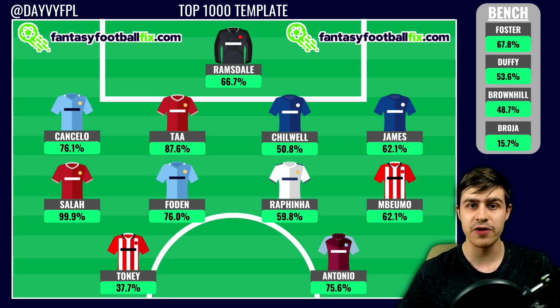But now we go on to our back four, and the back four actually looks really strong on this top 1000 template. We've gone for one Man City defender, Cancelo. Cancelo just showed his attacking form, and the reason why he's more expensive than Diaz at the current moment is that even if Man City don't get a defensive return, Cancelo just has so much attacking threat, and he showed that against United on the weekend.